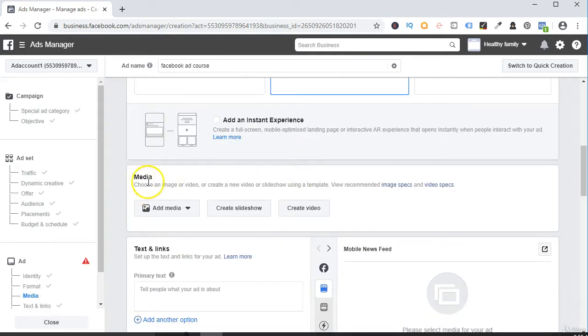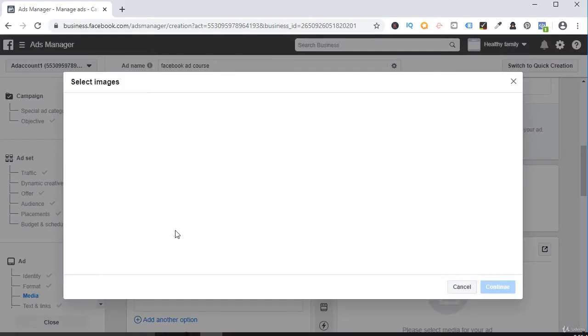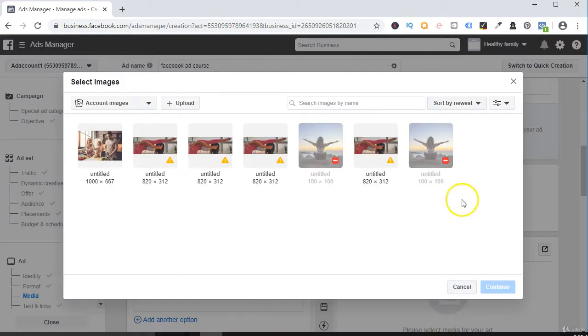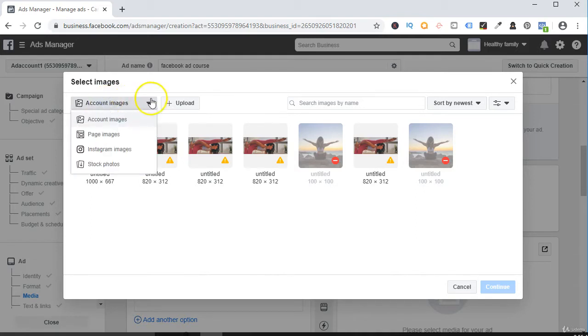Once you have selected your format, let's select single image or video. Then Facebook will ask you to add media. So you want to create an ad image or add video, or if you have 8 to 10 different images which you want to create as a slideshow, or you want to create a video out of 8 to 10 different images, Facebook gives you a platform where you can create your video based on the different images you have. So let's select add image. Here you have three options. One is all the images that you have already uploaded to your account. If you want to upload from your desktop, you can go and upload it.